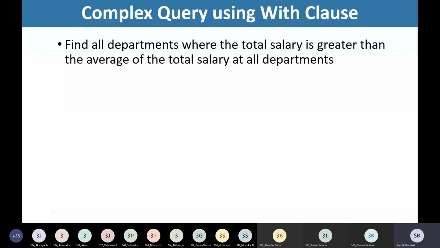So let's go for one more example. Find all departments where the total salary is greater than the average of the total salary at all departments. Fine. You take down this problem statement and try to write the query. Find all departments where the total salary is greater than the average of the total salary at all departments. So how do we write this query?